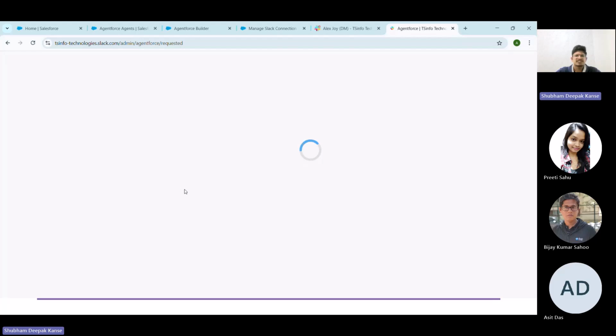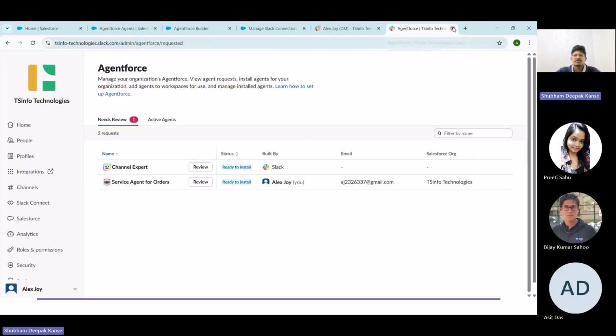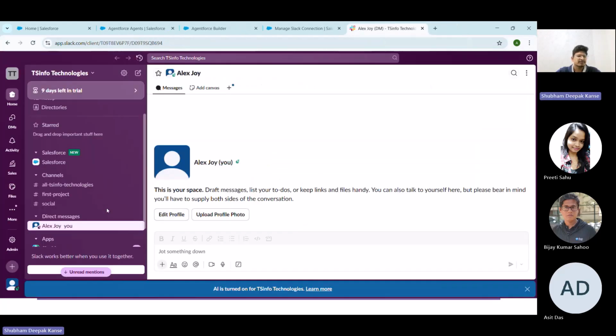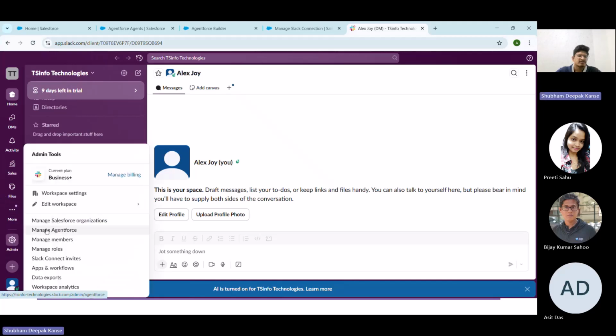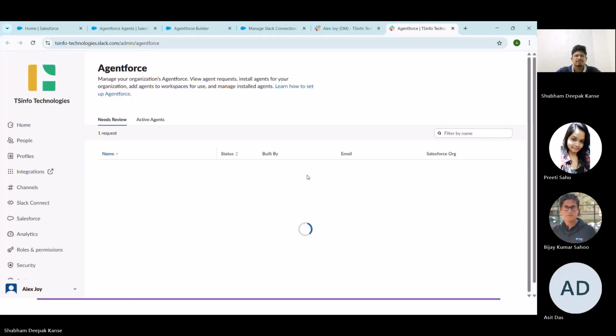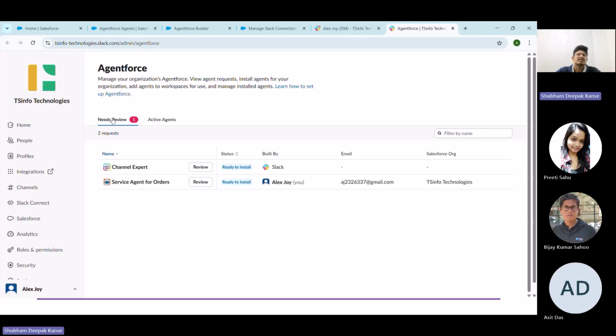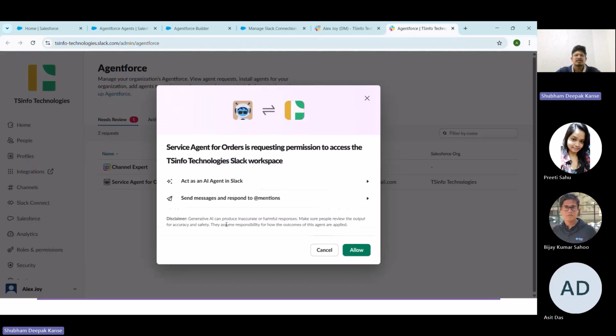maybe it's not refreshing. I don't know why. Let me close this one. So it came, sorry. Again, I'm navigating to manage Agentforce. So again, here you can see needs review. Now here we have the service agent for orders. Now we need to review it first, and after that we need to activate. So first, to review the agent, as you click on this review button, here we need to click on this allow.